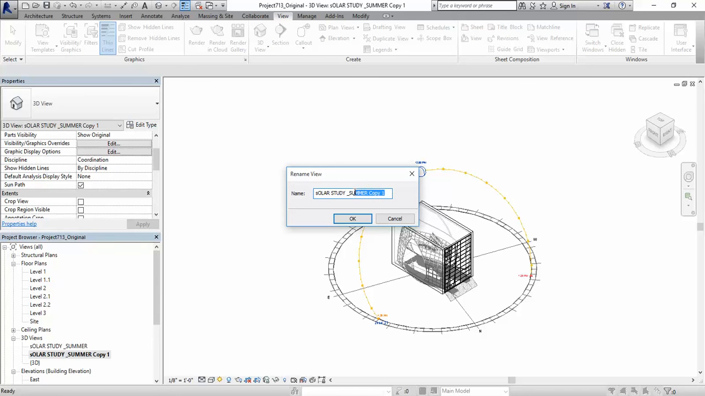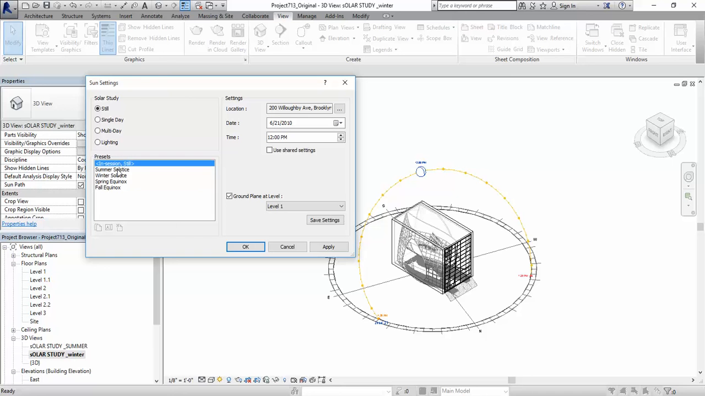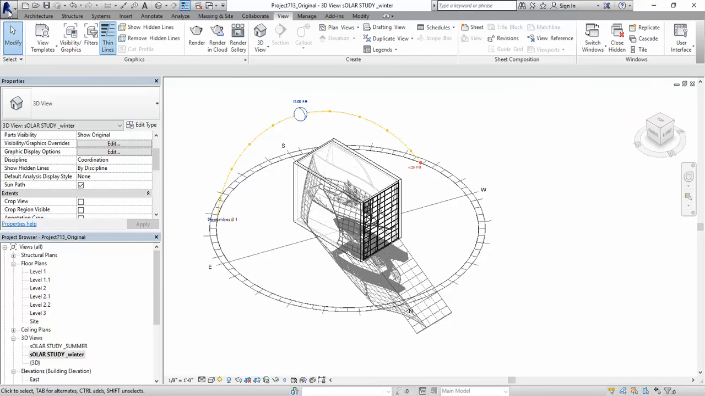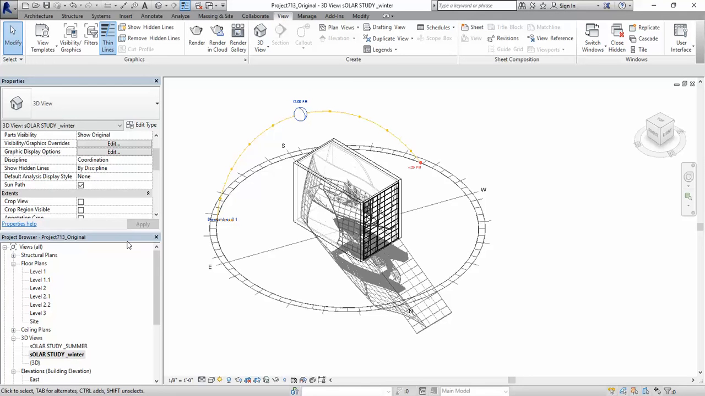And let's suppose that now you jump from summer to winter, and you will do the same thing for spring and for fall. And I will go back to the exact same menu, sun settings, and instead of summer I will select winter, 12 p.m., still image, OK to that. Here are the different shadows you get, and I will again export that by printing it as a PDF. Okay, so same steps, and create 4 of those different views for the 4 different seasons.